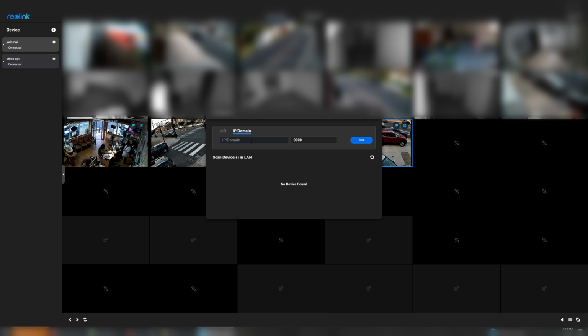Most people will use port forwarding, and that's a big no-no because that will let your network be wide open to hackers. So if you use IP domain, please be sure to use something like VPN. That is a super, super ultra secure way to view cameras remotely from anywhere in the world. So for now, let's just do UID.